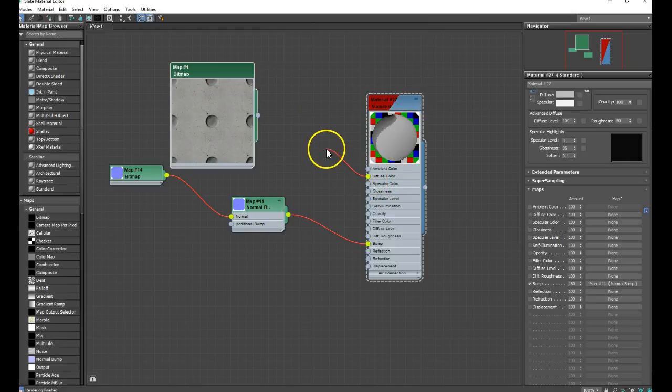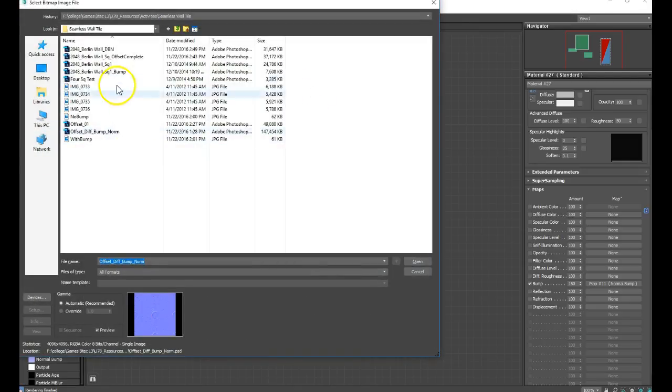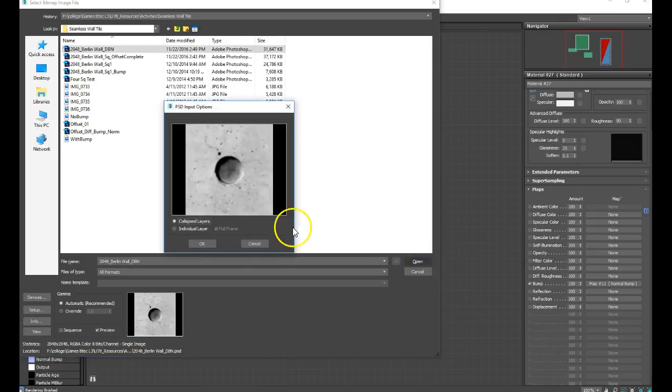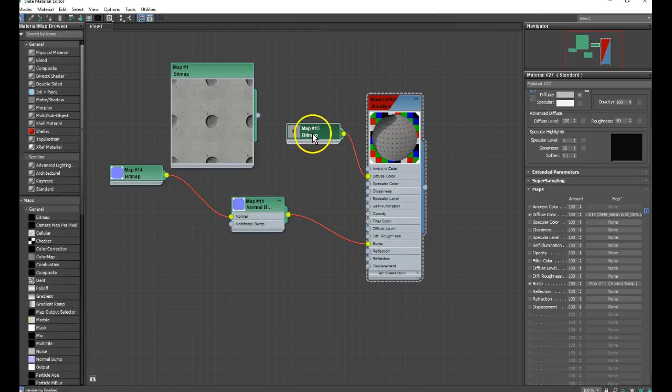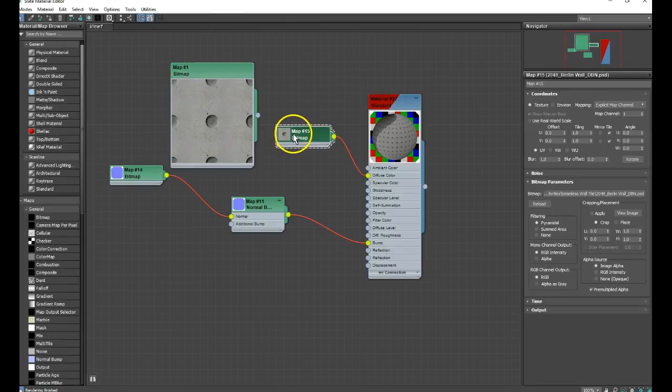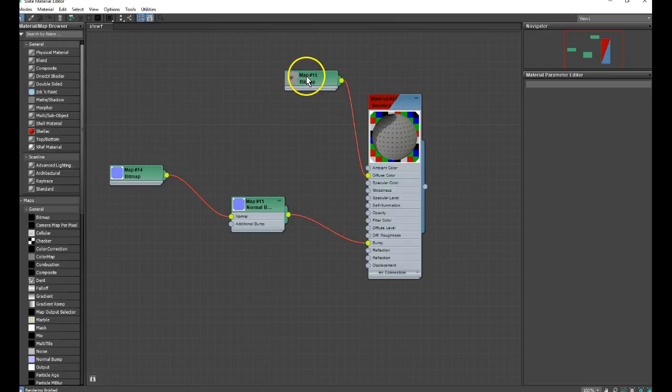So if you come out of diffuse, click general, bitmap, locate that file that we just created, the one that said DBN at the end, and we're going to say OK to that, and it's going to ask us one more thing. It's going to say individual layer or collapse layers. I'm going to go for individual layer, and I'm going to choose the diffuse layer. And there it is, attached. That's as simple as it was. I can get rid of that initial one that I created.